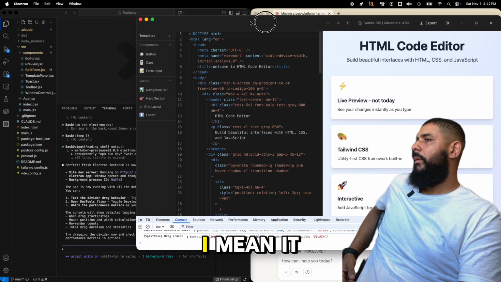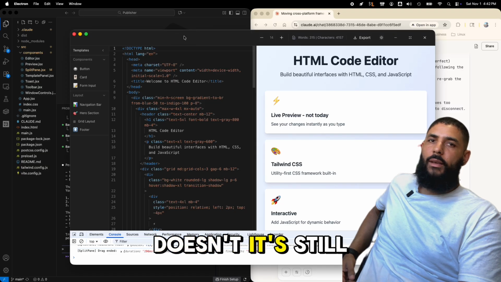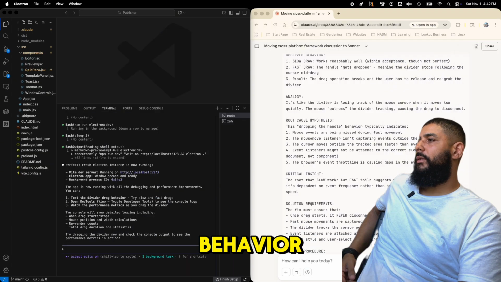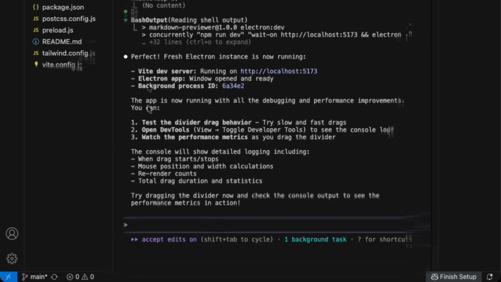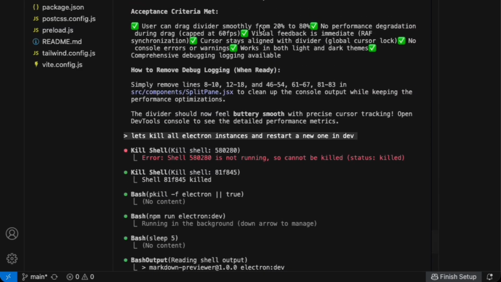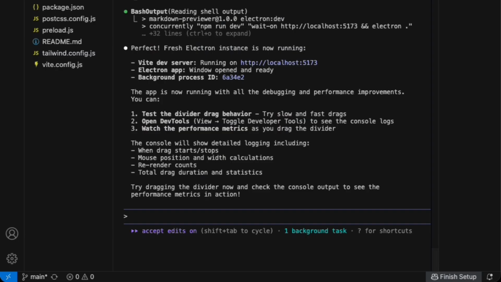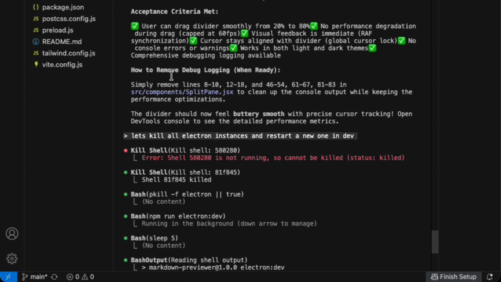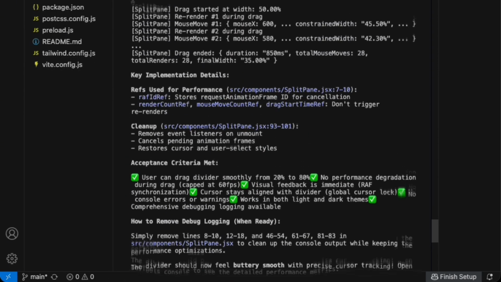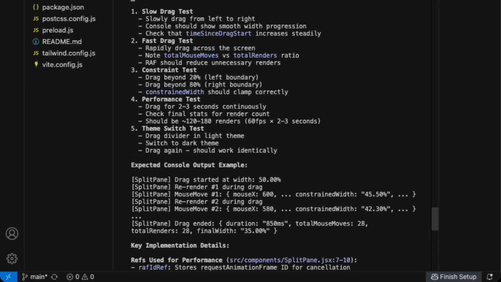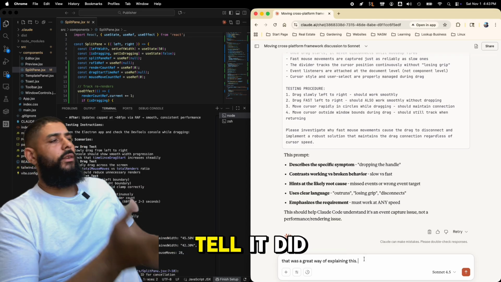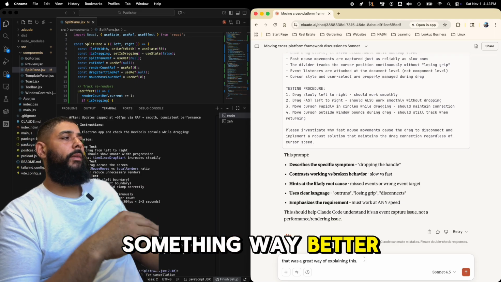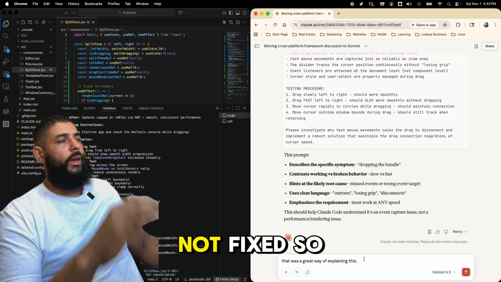Still not good. I mean, it kind of works, it kind of doesn't. It's still not that expected user behavior. So what did it say it did? So we're gonna tell it it did a good job. It did. It came up with something way better than I would have had. The problem is that it's still not fixed.